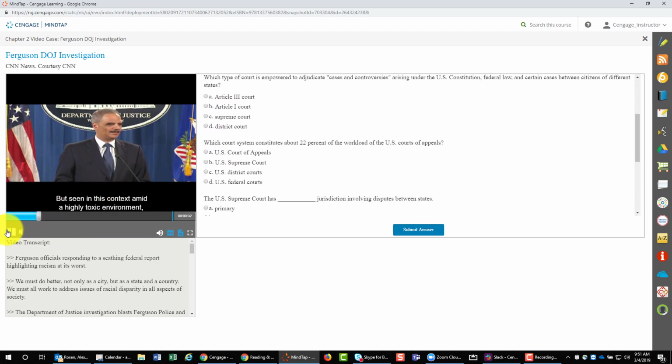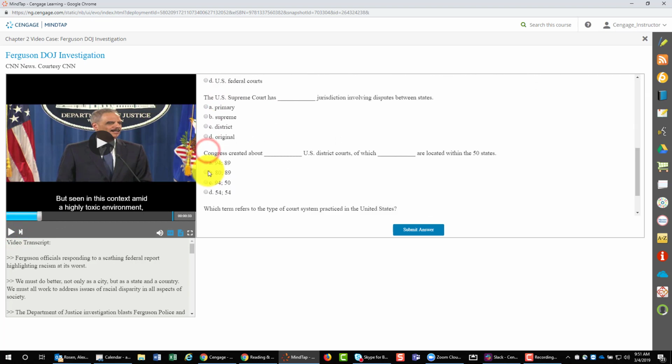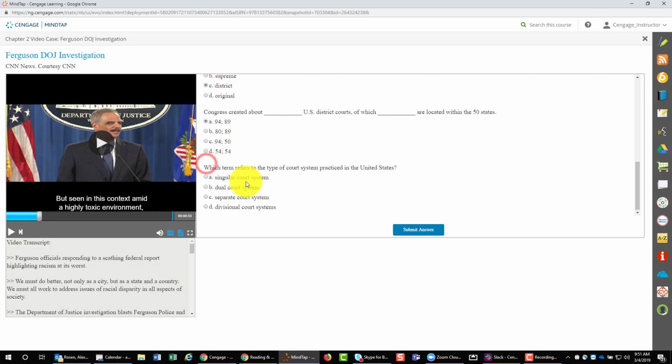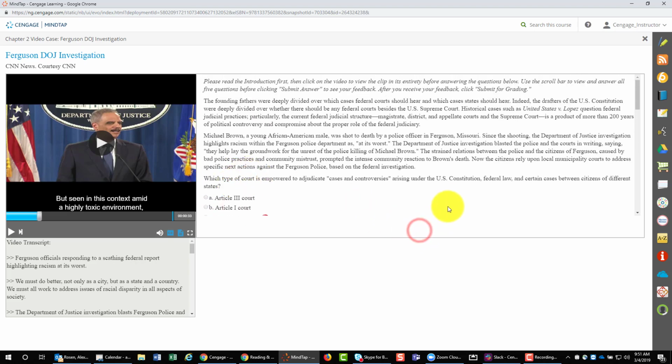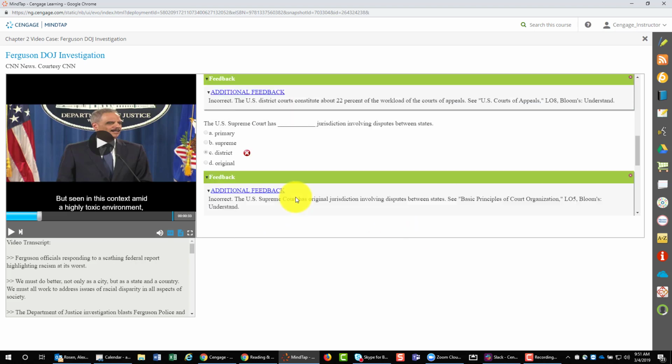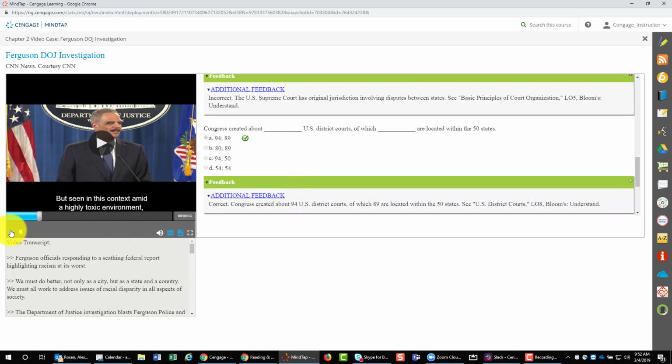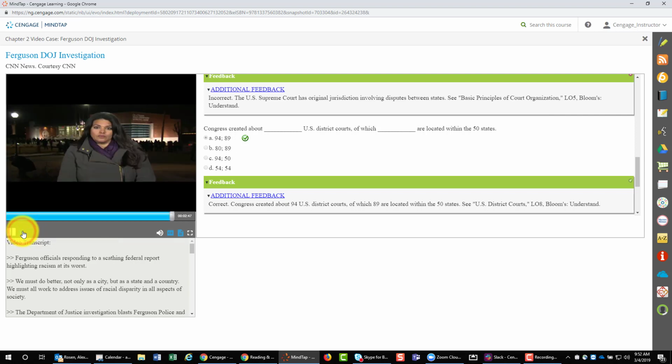While the video is playing, at any point you can stop and answer the questions, or you can wait for the full video to play. Regardless, after you've answered all of the questions, click Submit Answer. However, there is one additional thing that you'll need to do, and that is to let the video play to the very end, or click the Skip Cue Point button right here.